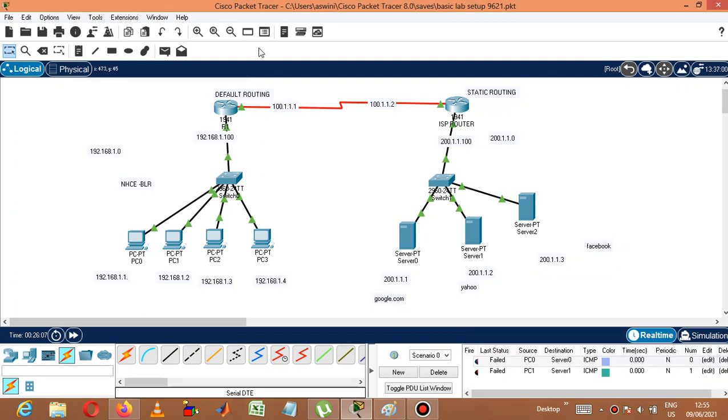Before that, let me show whether packets are flowing from PC3 to any server or anything else. If I take PC3 to server, it failed. I'll take PC1 to server, it failed, which means that though I have assigned the default routing here and static routing here, I have not translated my private IP addresses to public IP addresses, because this internet service provider will be able to know only about the public IP addresses. So that we'll see in the next video.